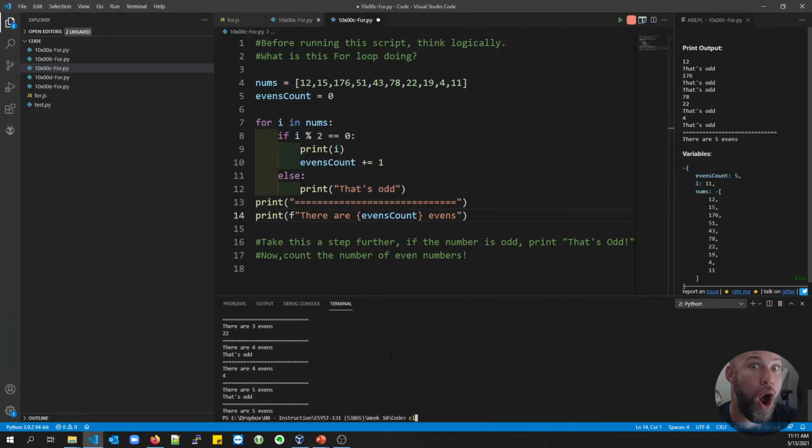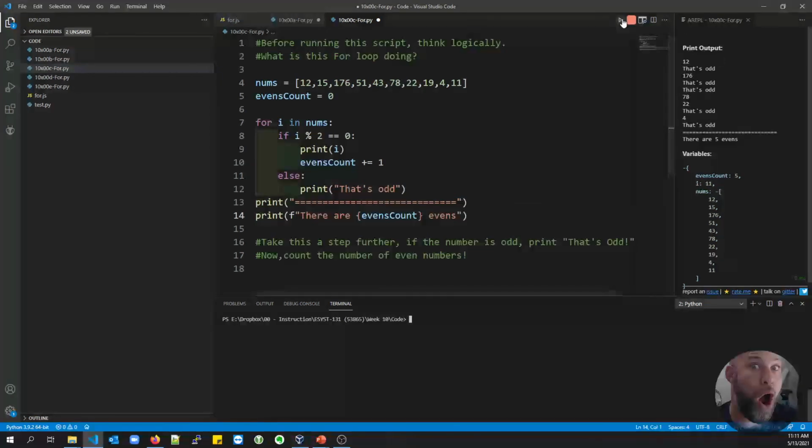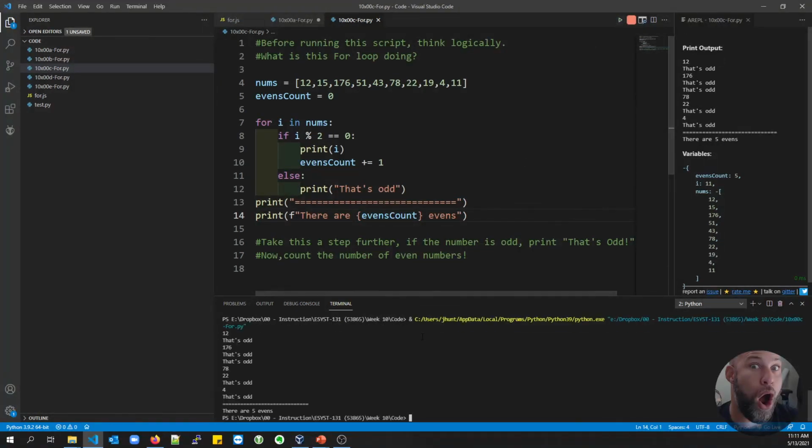Let's clear our terminal, run it again. And now we get the expected output. It's going through the entire list, indicating if it's even or odd. And then at the end, we got a little nice break here for visibility. And it says, oh, we've counted 5 evens. Let's see if that's true. 1, 2, 3, 4, and 5. We're done. Good job, guys.